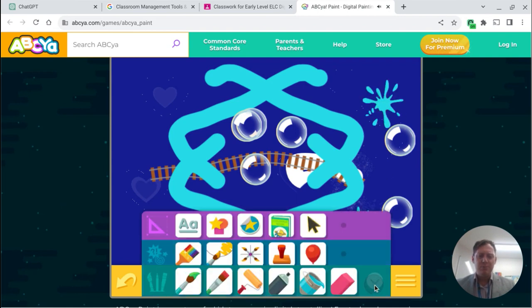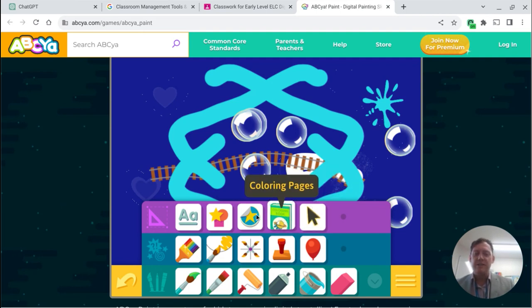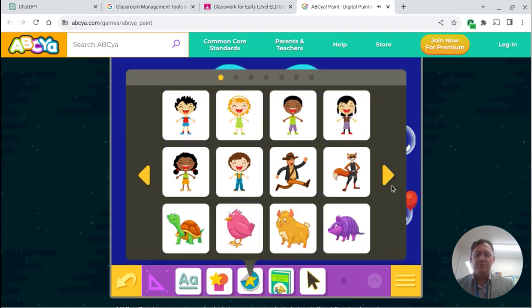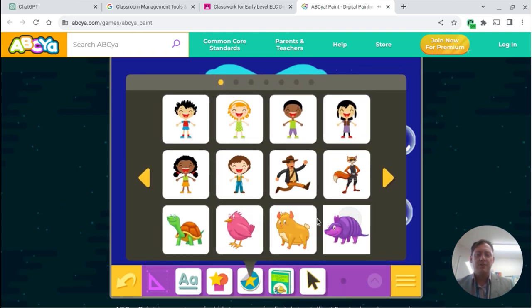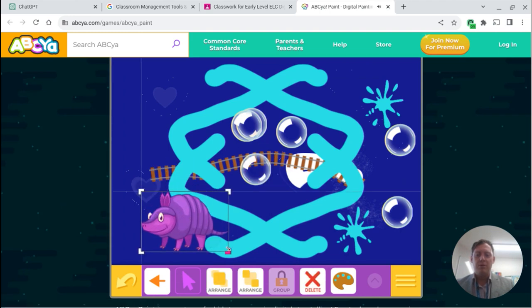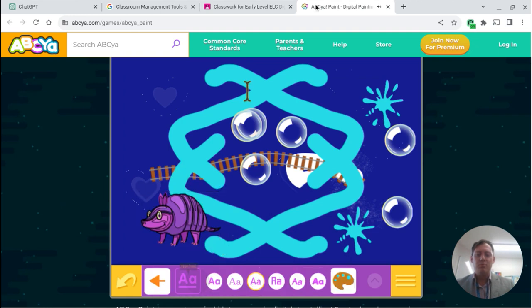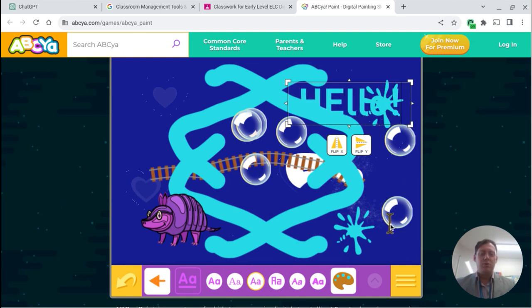Has Mr. Brown used any splats? I don't know. We've got selection tool that moves things around. We have coloring pages that I didn't use at all. We have stickers that give us little stickers, and we can then drag them. We can pull the corners in to make them bigger or smaller. And we've got a place where we can type, so I can type here and type hello. So those are the main features.